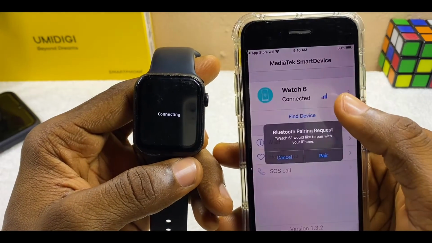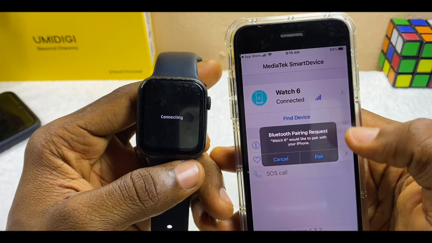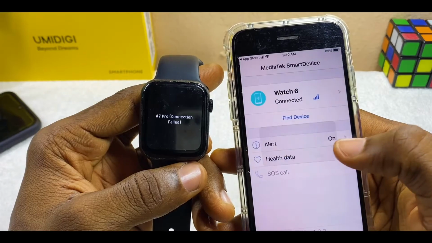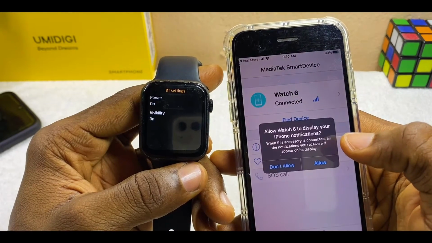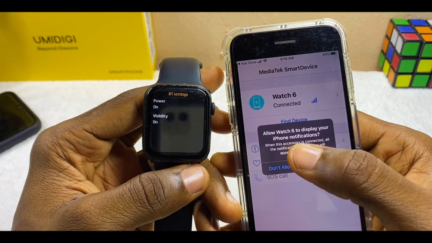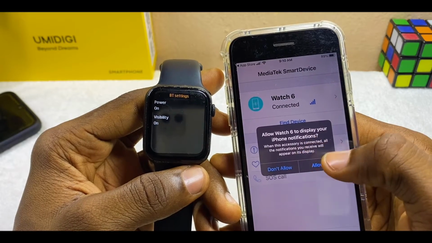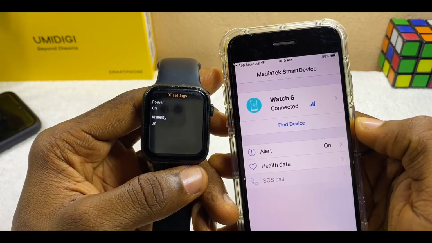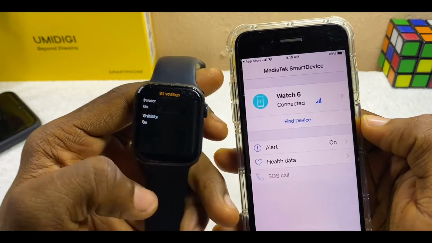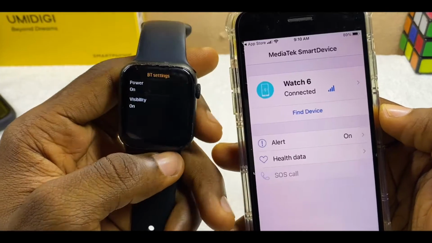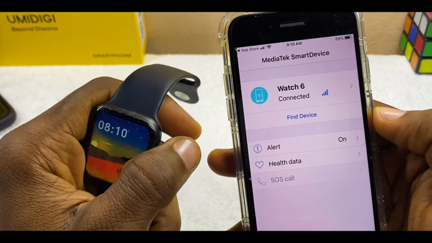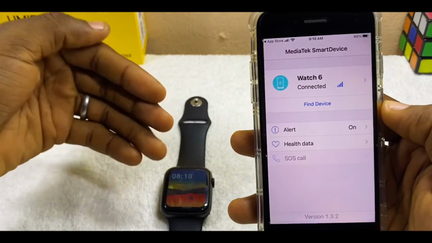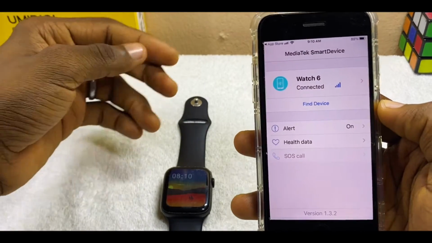As you can see, connected on the smartwatch, Watch 6 connected, and a pop-up message that says Bluetooth pairing request. Then you select pair. And once you select pair, another pop-up will say allow Watch 6 to display iPhone notifications. Then you select allow. And once you have done that, if there are any other settings you need to do, it will be on the smartwatch. Now, the next thing to do here is to minimize this. And let's see if you can make use of this with WhatsApp messages, okay?